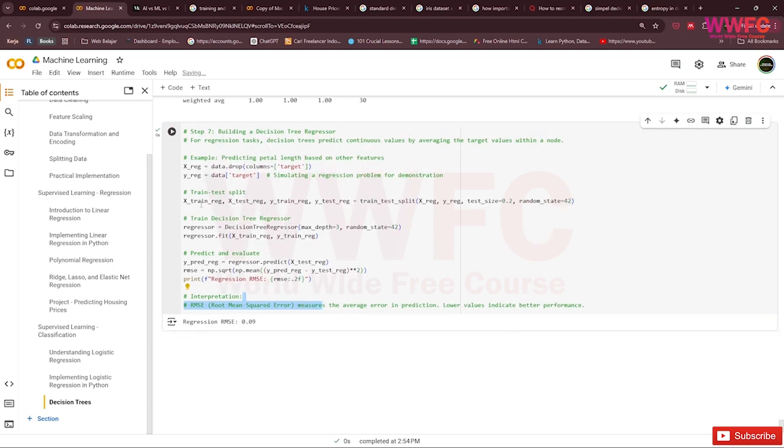For regression tasks, a decision tree predicts a continuous value by averaging the target values within a node. For example, predicting petal length based on the other features. We drop the target column from the data and use the data target, simulating a regression problem for demonstration. We use a train-test split for the regression.